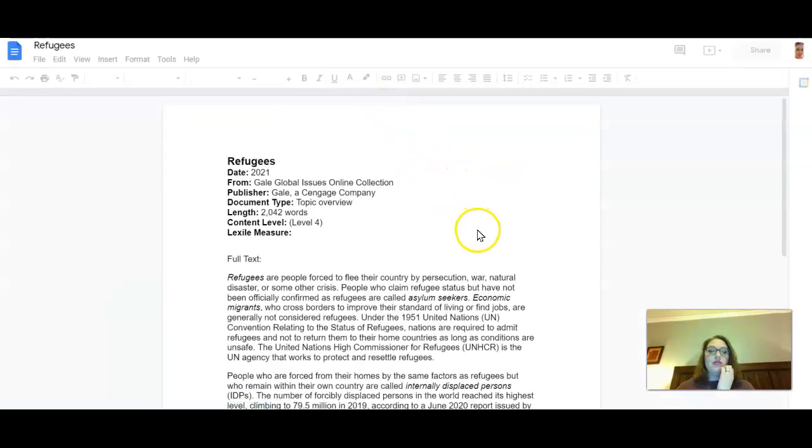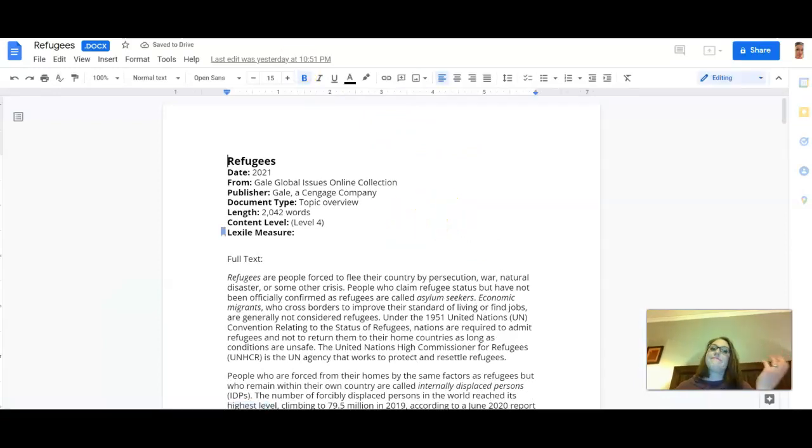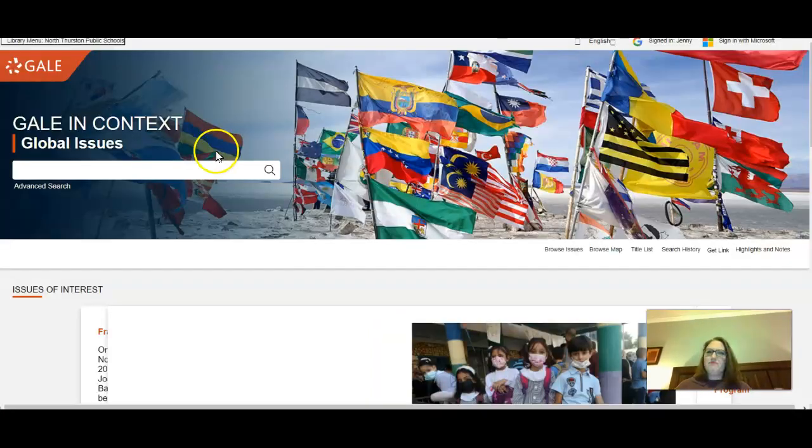So it might be a big article. You might want to think about if that's the best way for you to save information, but that is one of the tools that's available to you. So make sure you use those tools. Gale in Context Global Issues works the same.